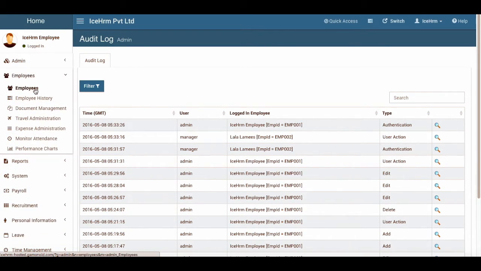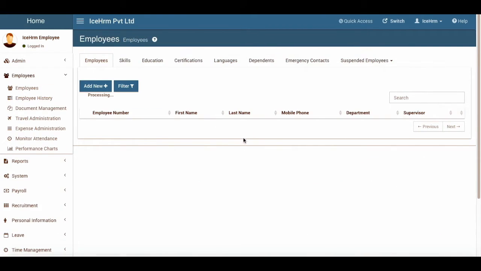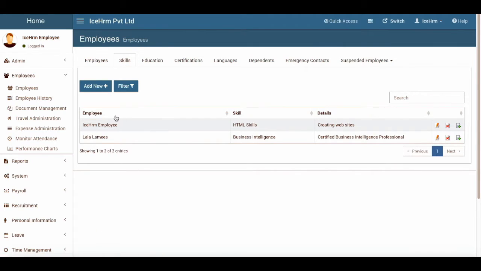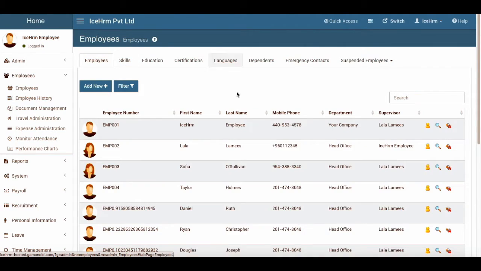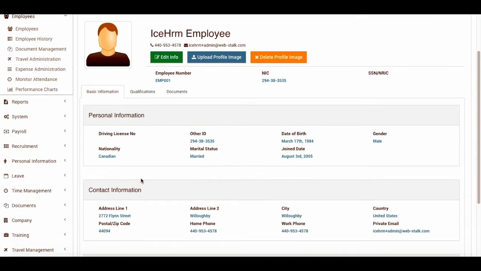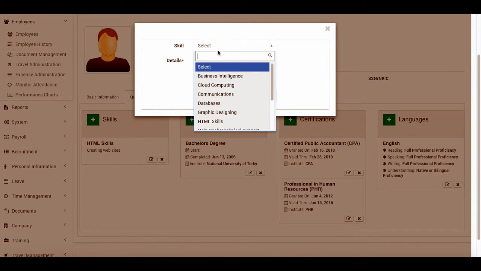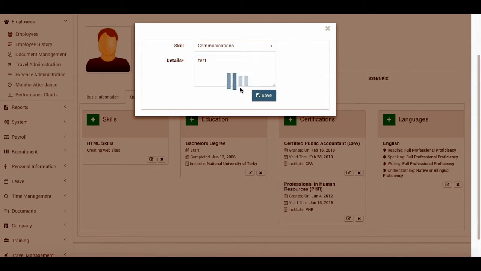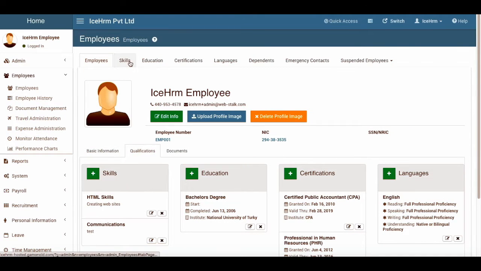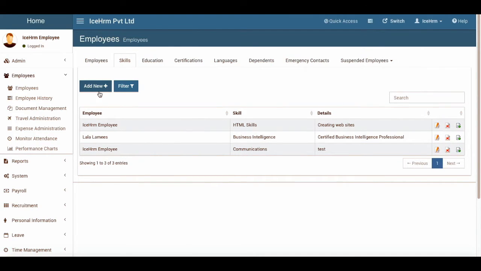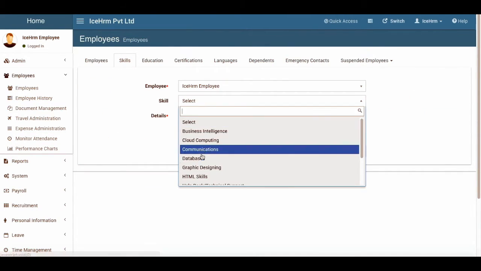Then let's go to the employees module. In the employees module, you can add people. Here you can see a bunch of employees, and you can add skills to the employees. There are two ways that you can do this. For example, you can go into the employee, go into the qualifications tab, and add a skill there. As well, under this tab, you can see skills of all the employees, and from here as well, you can add any skill for any employee you want.